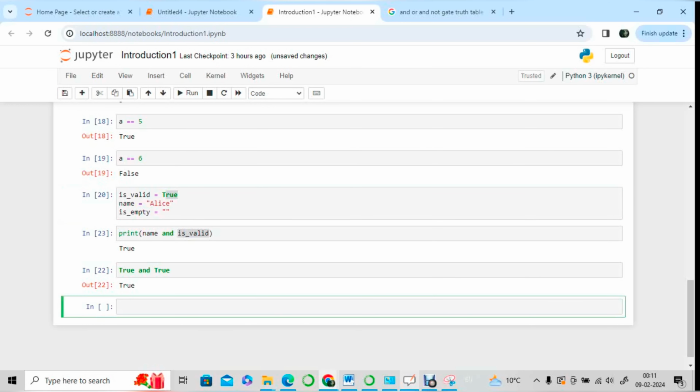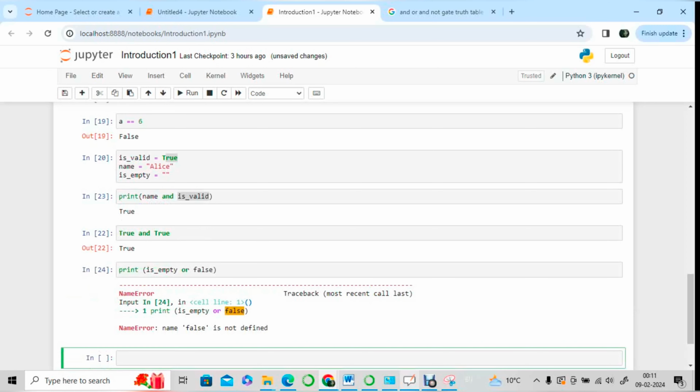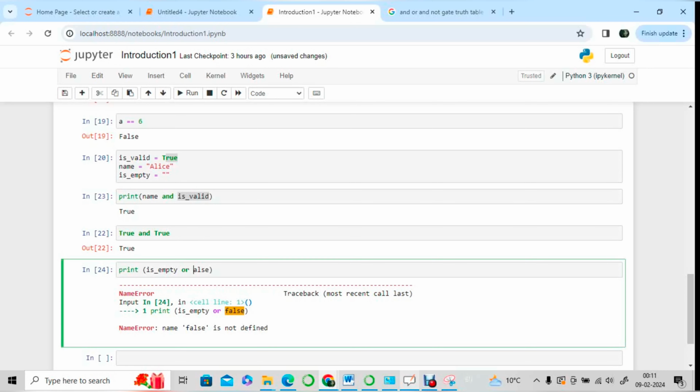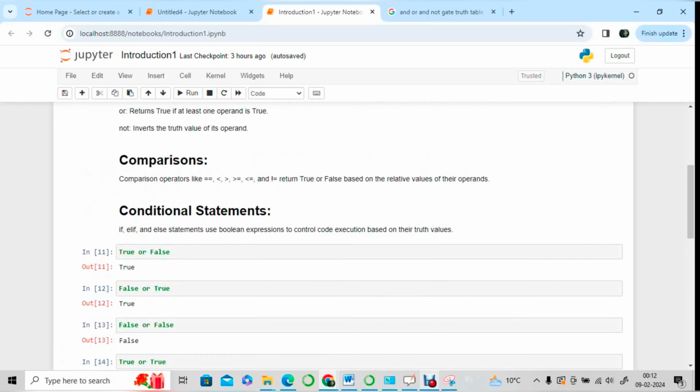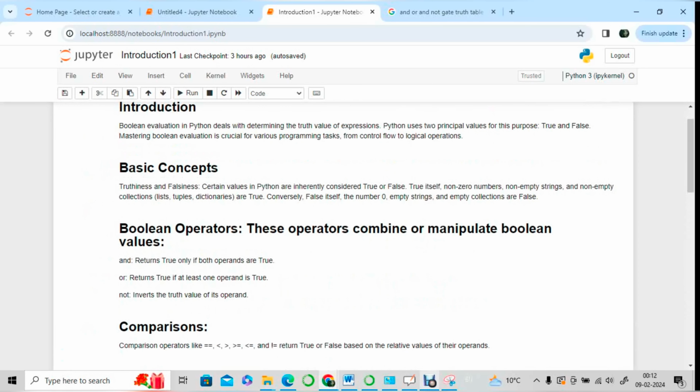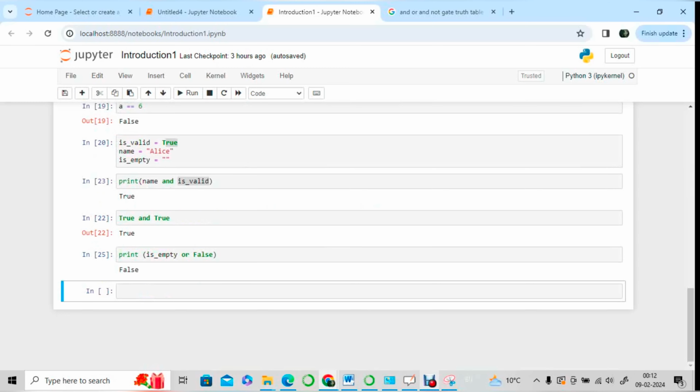Now print, let's say, is empty or false. See, I'm using the or function here. What result are we going to get? Sorry, this should be capital. I already told, is empty or false. What is empty? It's a blank string, and for a blank string I already told you, if you go here, false itself, number 0, empty string. If it is an empty string, it means this value would be considered as false.